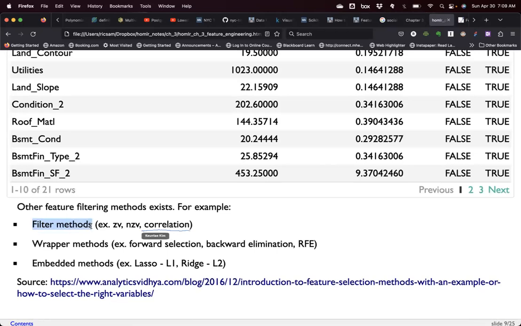For example, they are grouped in filter methods, okay? Zero variance, non-zero variance analysis, and correlation are in this group. The correlation is when you have features that are very highly correlated, and maybe you want to discard one of them, to avoid, in regression, the multicollinearity effect.